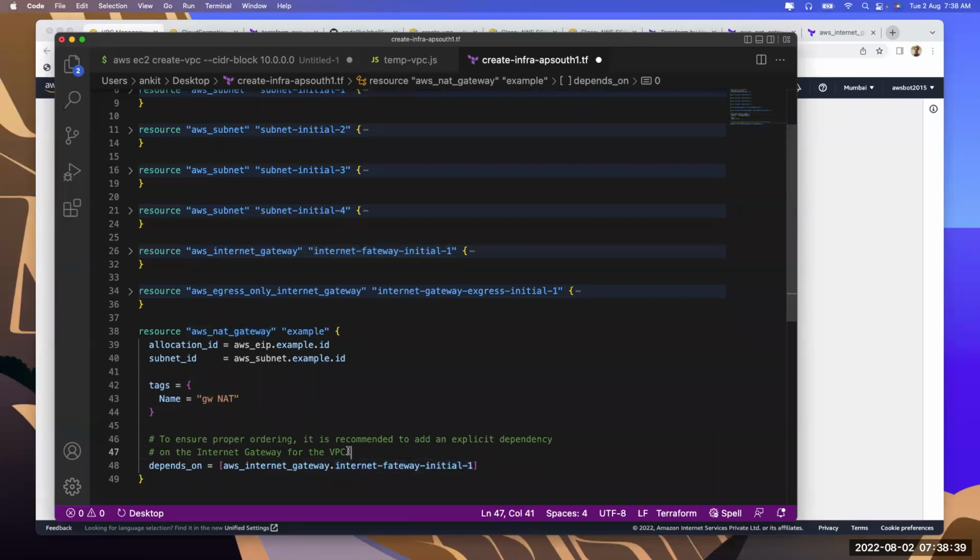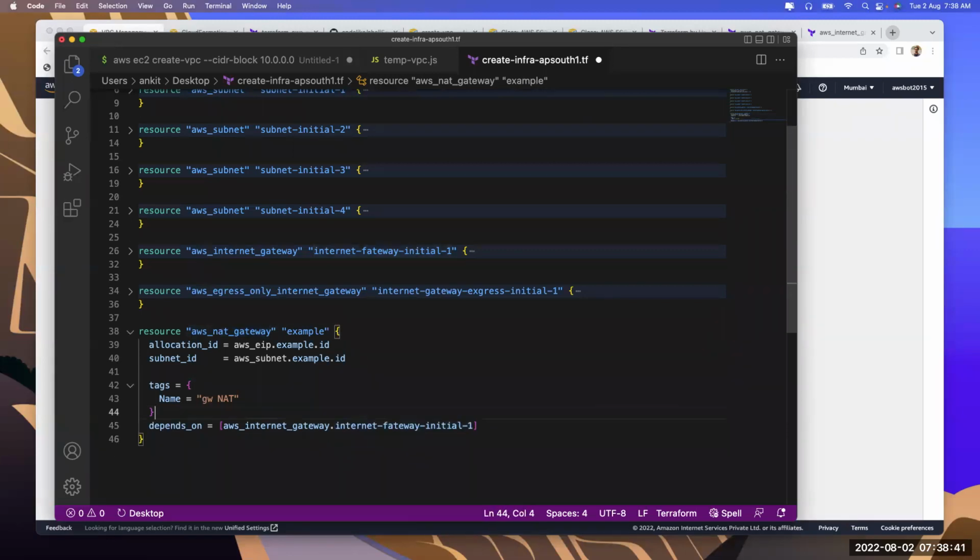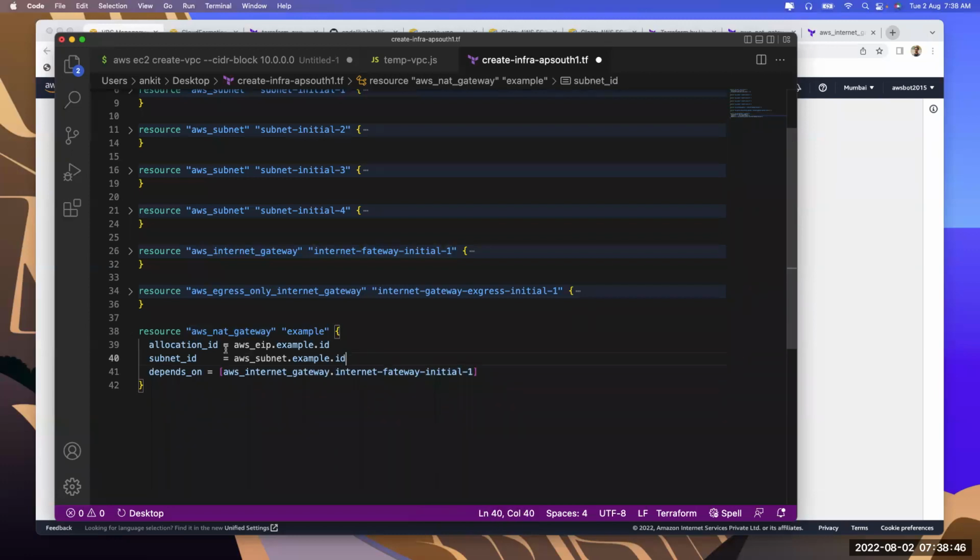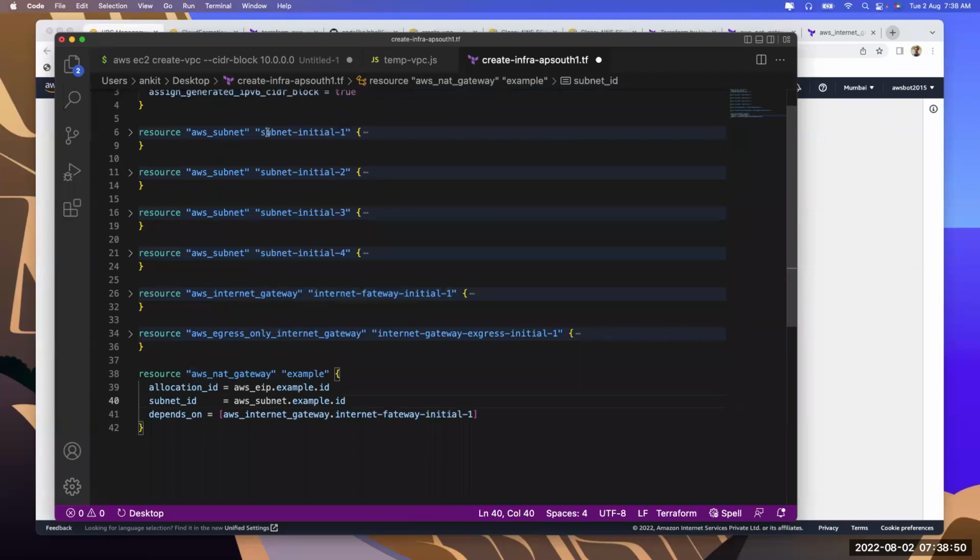But again, if you pay attention, I need a few other things also. First of all, tags I am removing right now. I am saying that you would be, this is white, right? So I know something is wrong. What I am saying is I think you should be attached to subnet initial 4. So just go and give that ID.